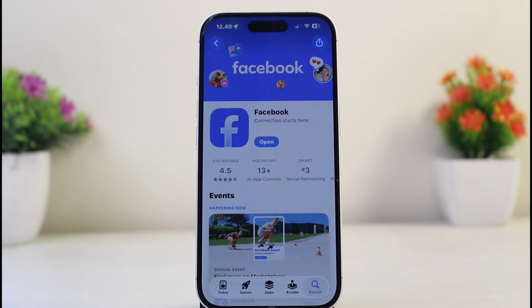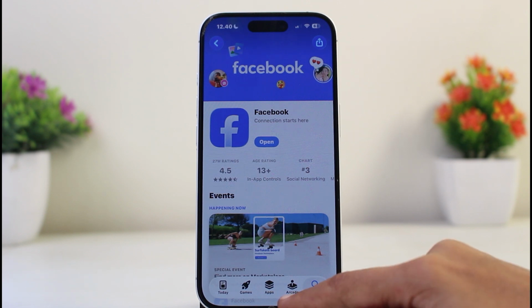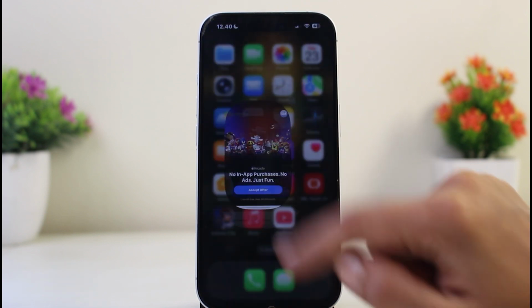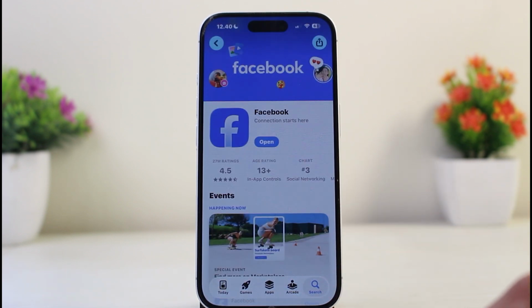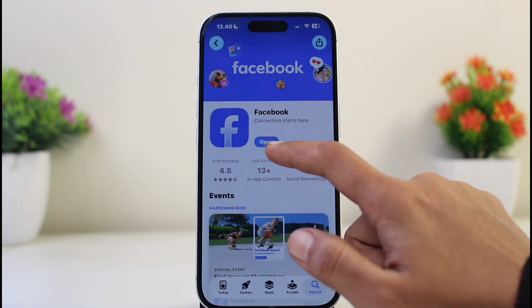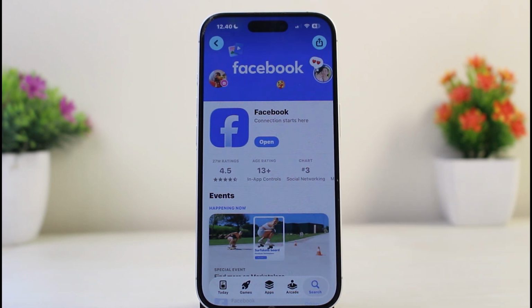To fix Facebook audio reel out of sync. So to fix the Facebook audio reel that is out of sync, you can start by updating your app. Just go to your Google Play Store or Apple App Store, find the Facebook app, and if you see an update button available right here instead of open, simply tap on update to get the latest version.